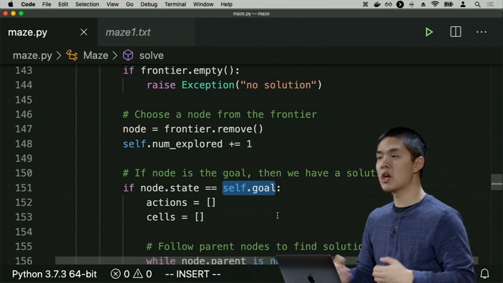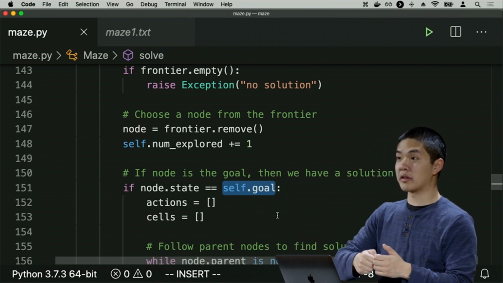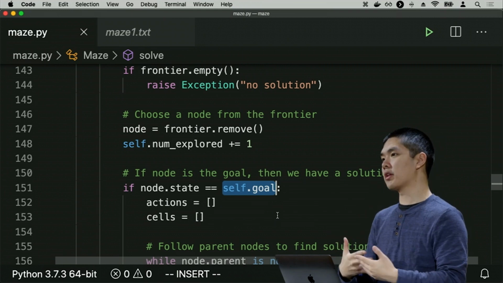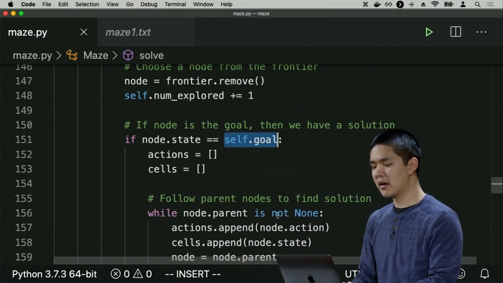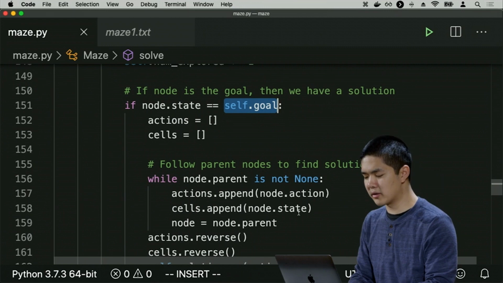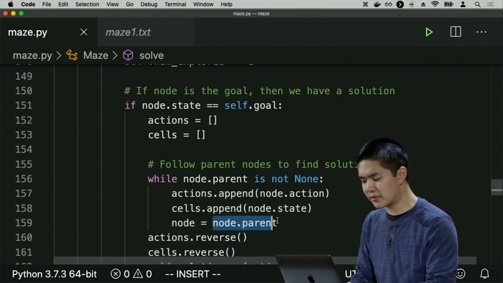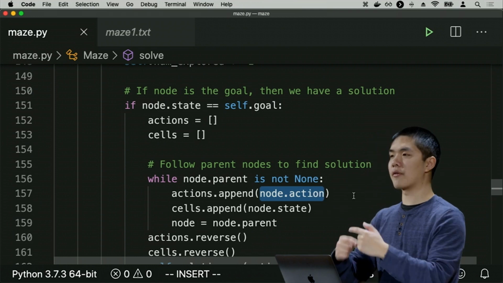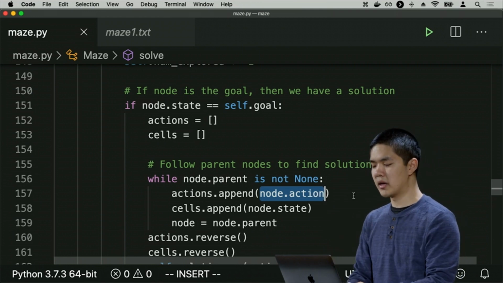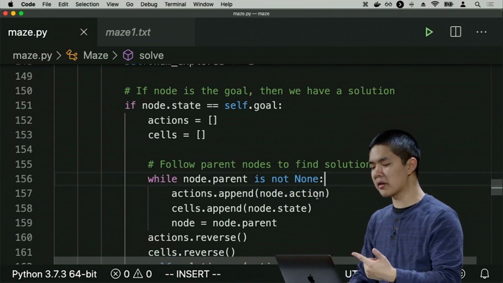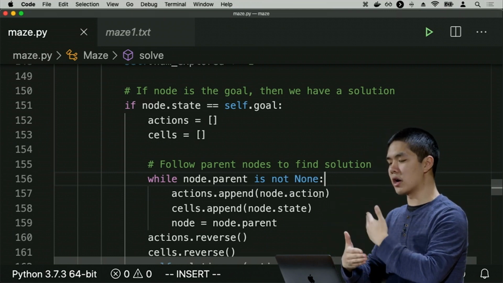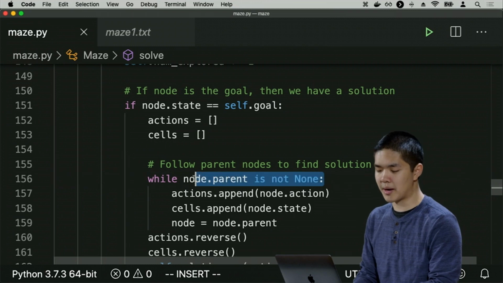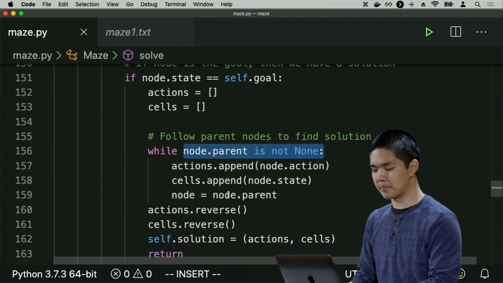And how do I do that? Well, recall that every node stores its parent, the node that came before it that we used to get to this node, and also the action used in order to get there. So I can create this loop where I'm constantly just looking at the parent of every node and keeping track for all of the parents what action I took to get from the parent to this current node. So this loop is going to keep repeating this process of looking through all of the parent nodes until we get back to the initial state, which has no parent, where node.parent is going to be equal to none.